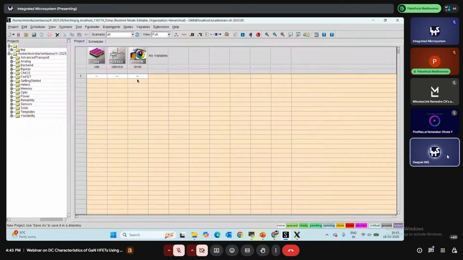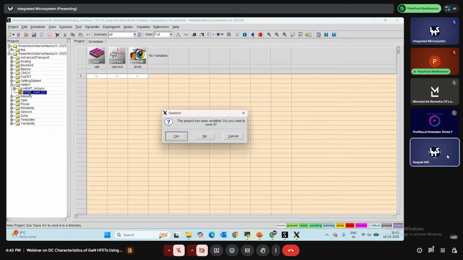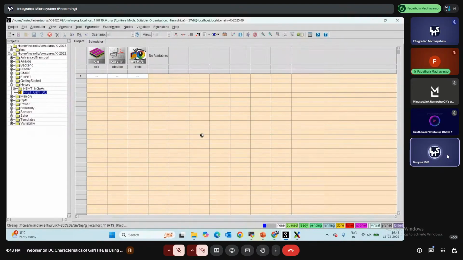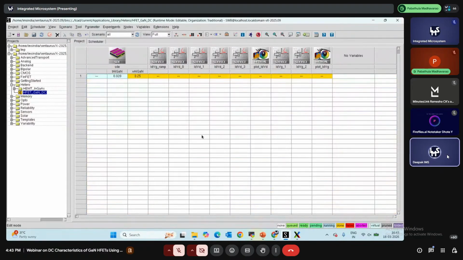So we can go with the structure editor, then we can go with the S Device, then we can go with the S Visual. And if you're exporting that in the script for the fabrication steps, then you can go with the process design. So let me show the data. You can see I have already simulated in the heterostructure. So here you can see, this is the GaN DC characteristics. So here I have shown how we are going to create any kind of S Device. So here I have added multiple S Device.